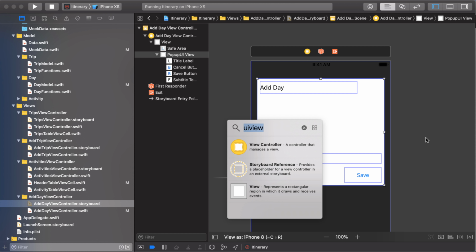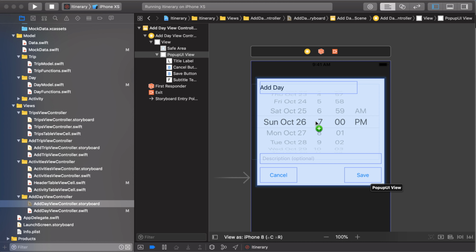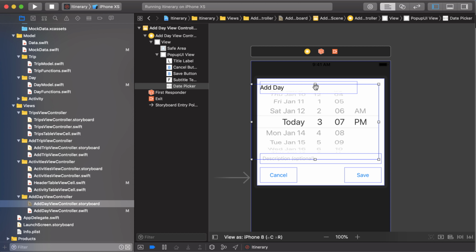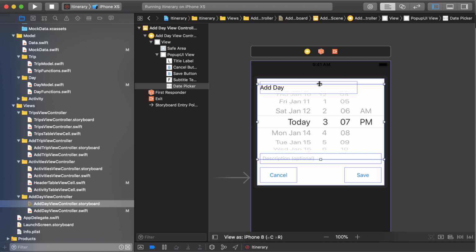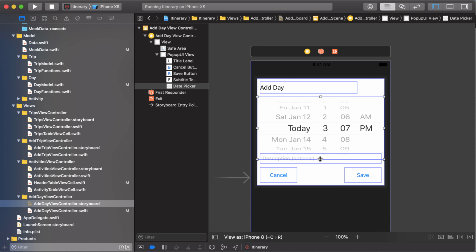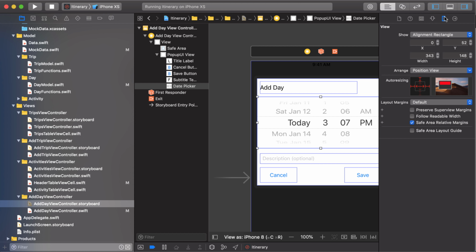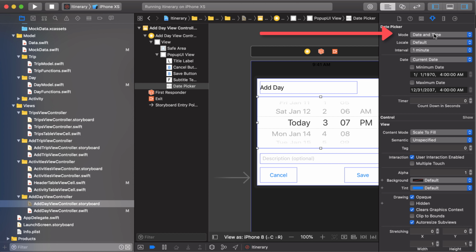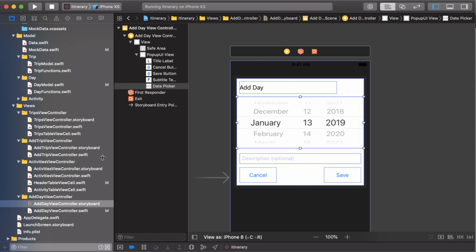All right, let's make some room. Let's try that. And we want the date picker. There it is. It's kind of big. Let's get it in the center there, and let's resize it. All right, that should be good. Now, notice it has the date and the time. We only wanted the date, so we have to change the mode here to just date.